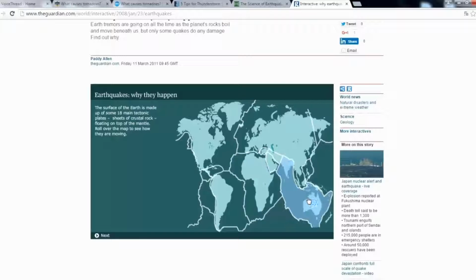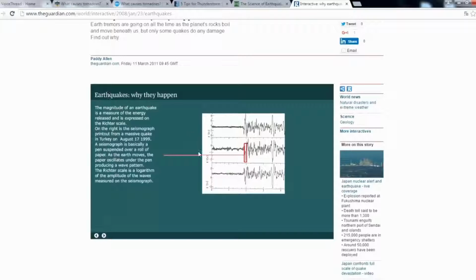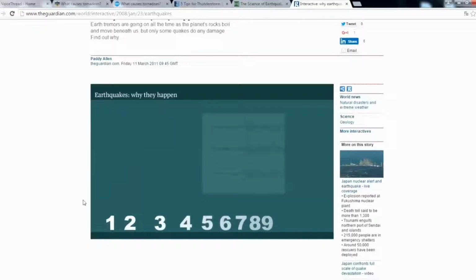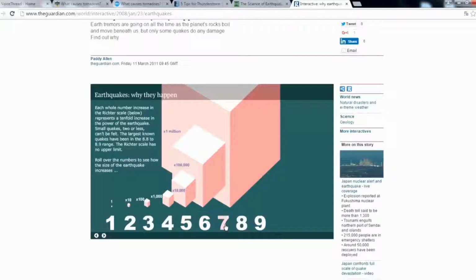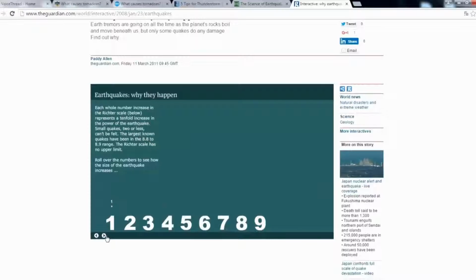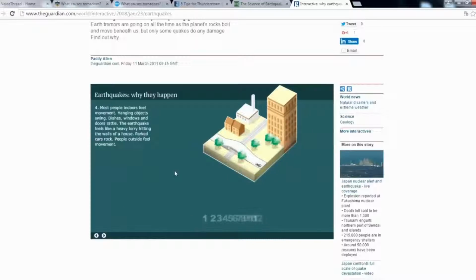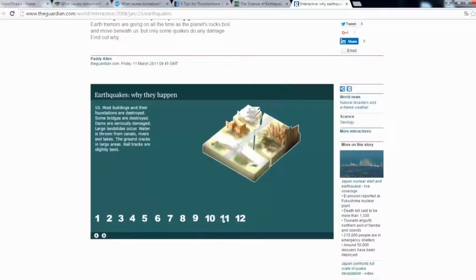Let's click on the next slide. There is some explanation on what the Richter scale is and what magnitude is. And on the next slide, there are scales from 1 to 9, the Richter scale, and how damaging the earthquake is on different stages. This is another picture, another model of a city, and how it is destroyed by an earthquake on different stages or of different magnitude.